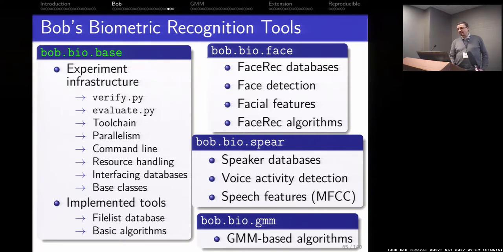We have Bob Bio Face, which contains face recognition datasets, some face detection, some facial feature extraction, and some face recognition algorithms, which are specific for faces. Then we have Bob Bio Spear, which is speaker recognition, where we have the speaker recognition datasets, the voice activity detection, and the speech features. And then we have Bob Bio GMM, which implements GMM-based algorithms, which can be applied on face features or on speaker features or any other type of feature. So it made it into its own package.